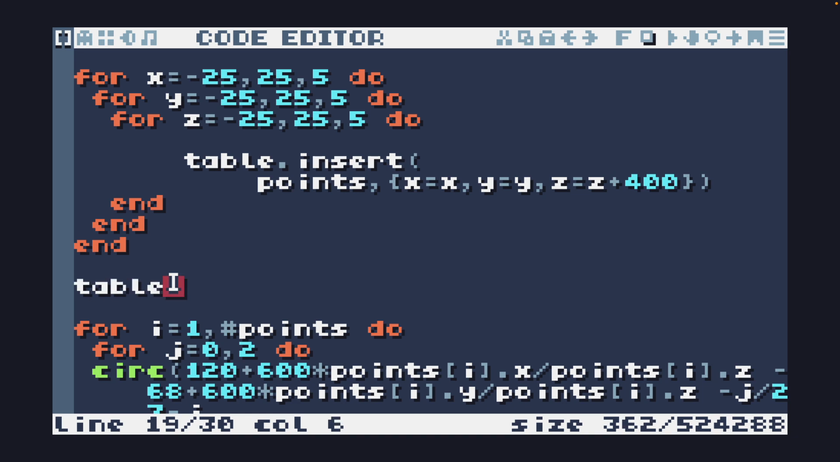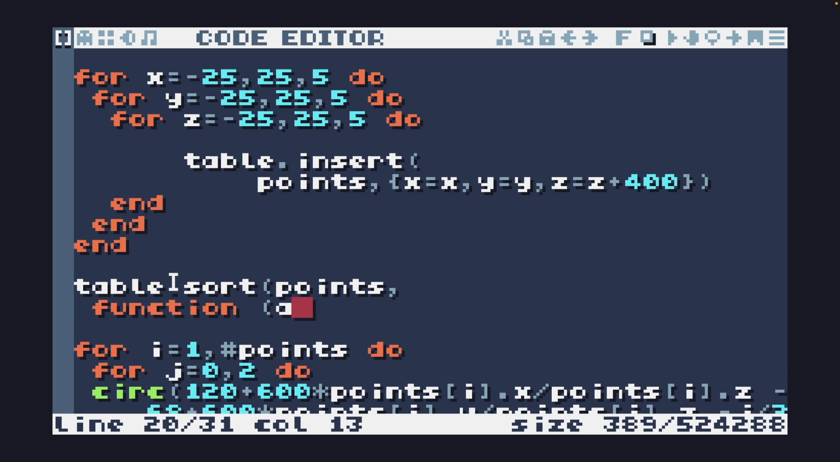Thankfully Lua has a built-in sort function, so this will be one of the differences from PICO-8, and we'll take a look at it in a bit.